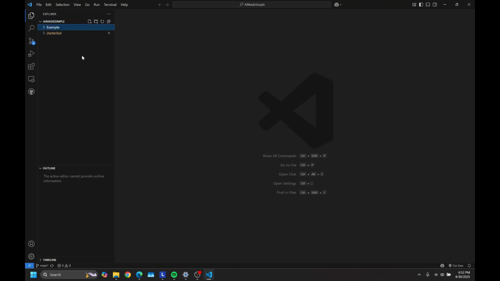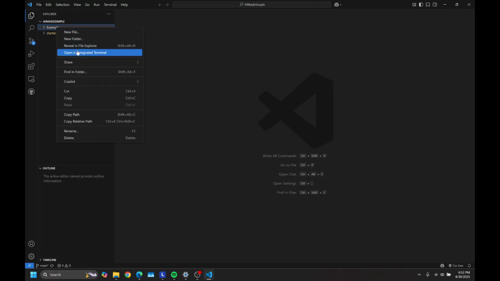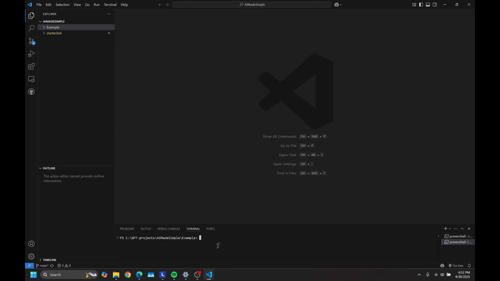And now we need to open Terminal. So right-click your folder, open an integrated terminal. That'll open up down here. And you're going to paste in this script. By the way, this script I'll have in the blog post, and you can just copy-paste the same thing.